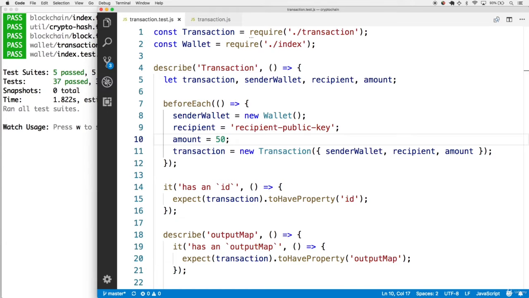Hey, previously we tested and created transaction objects. They have unique IDs, and a transaction output map field details the amount sent to the recipient and how much balance the sender will have remaining after the transaction. There's one more crucial element to add though, and that is the transaction input.